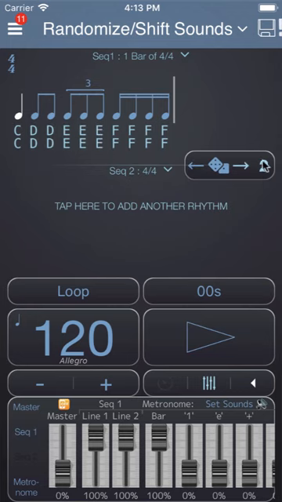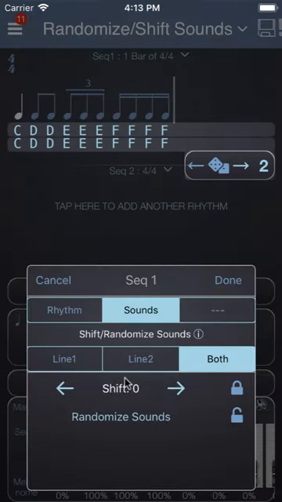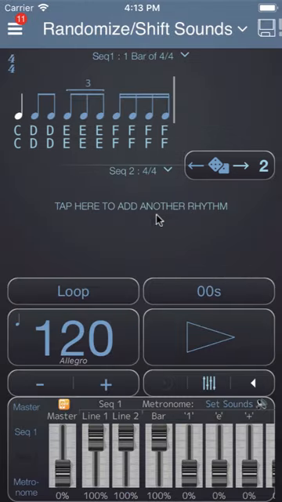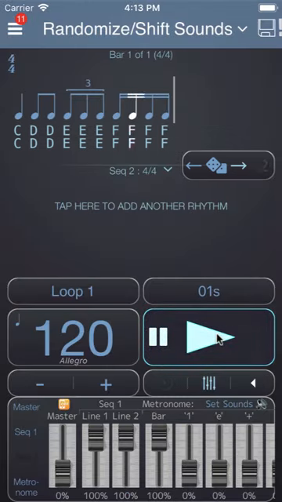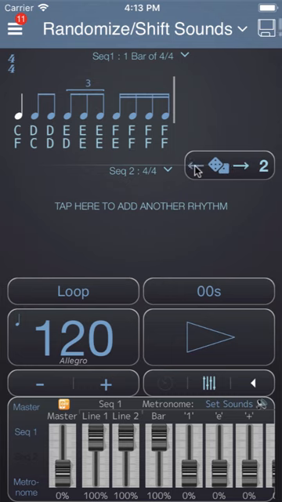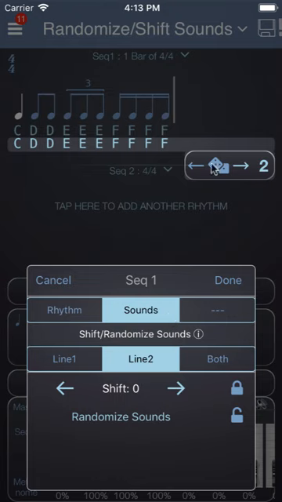And if you want to change what is locked, you just go back into Shift and Randomize and change the settings. So let's say we want to only shift line 2, then that is what will be locked to this page. So you can see line 2 has moved. And these arrows are also only affecting line 2, because whatever we left this page as is what is locked here. So line 2, sounds.